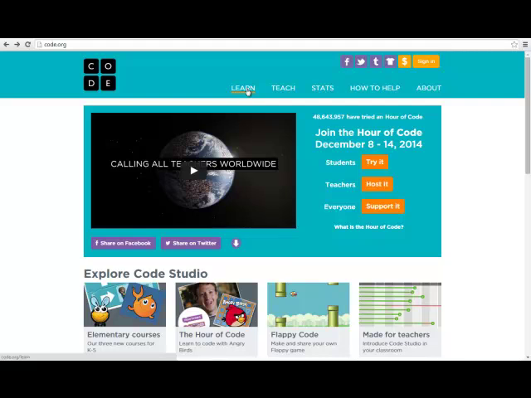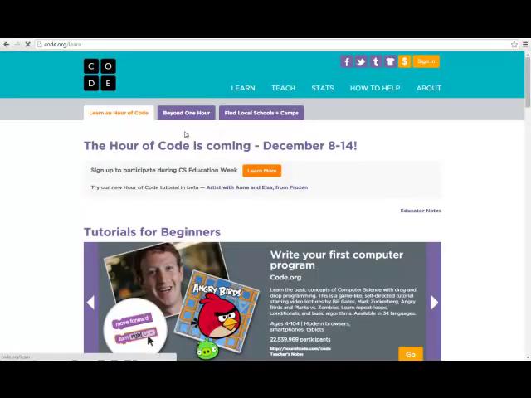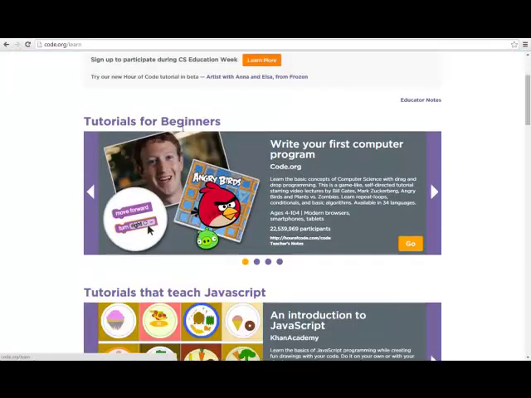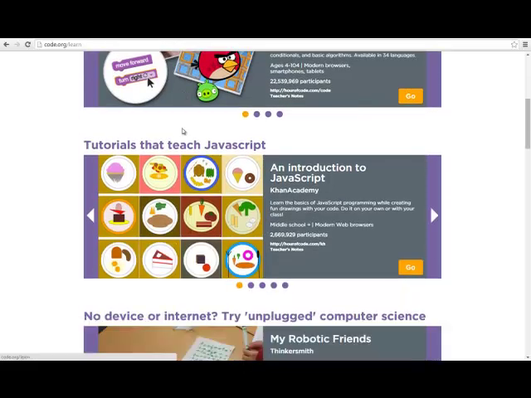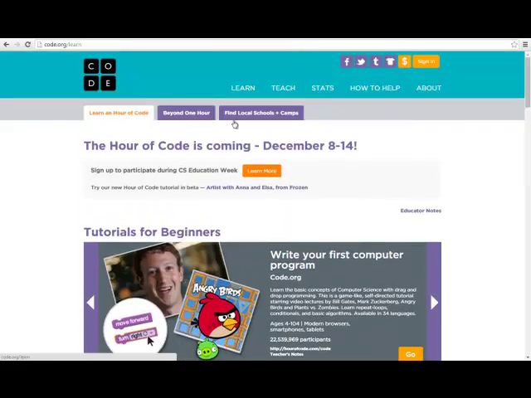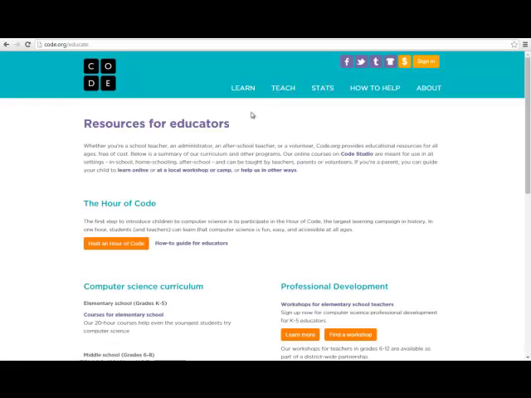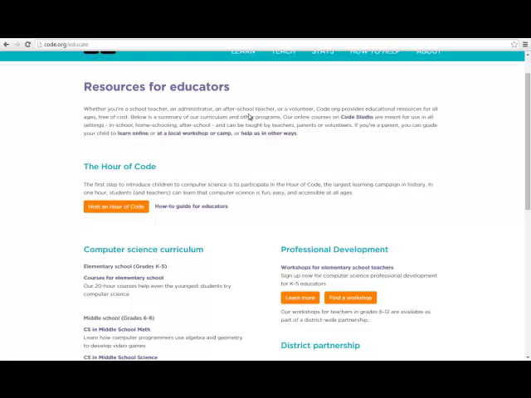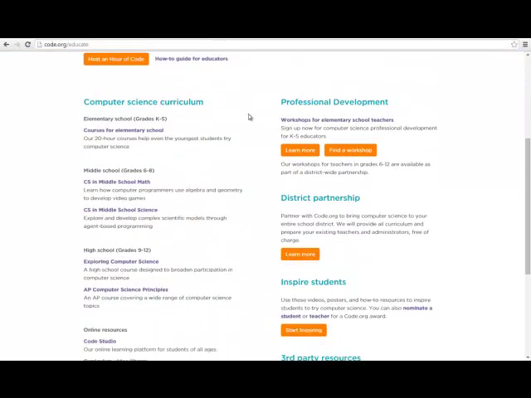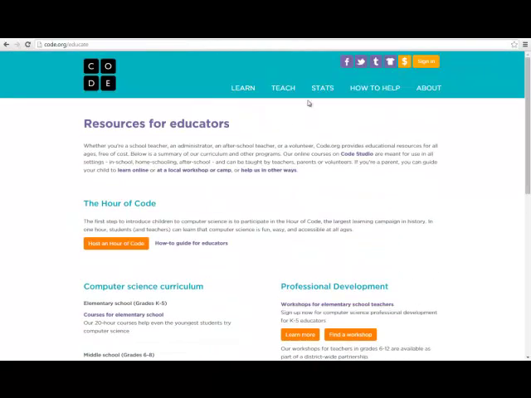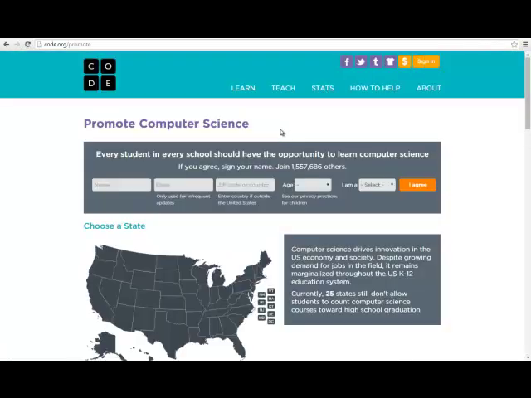The first one, Learn, is more for students. It gives some of the different courses and lessons that are available on code.org. The second one, Teach, gives information for educators on using code.org with students. More about that in a second. Stats gives statistics on computer science in the United States. And then there's also how to help and about.